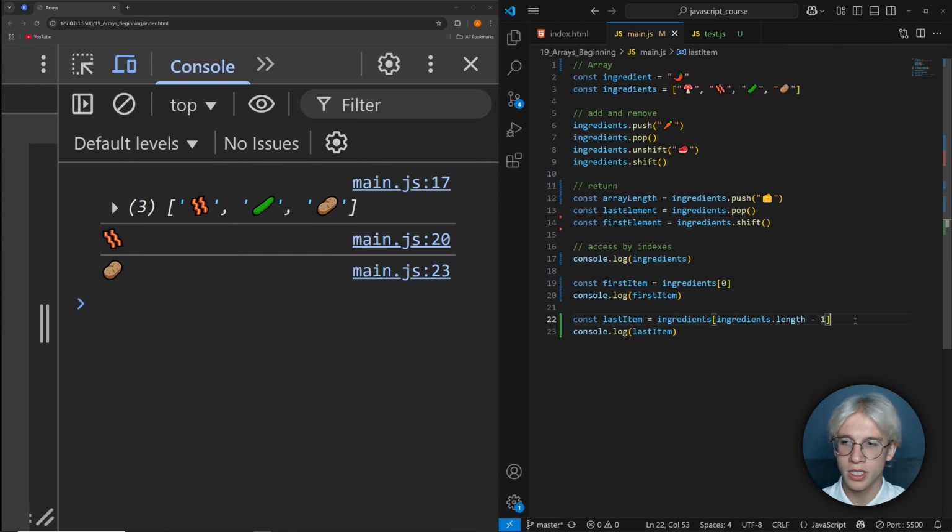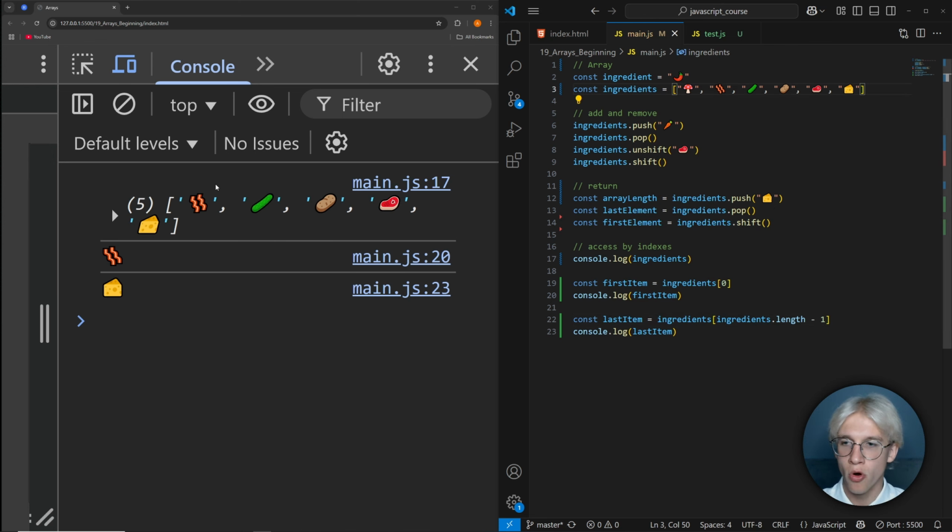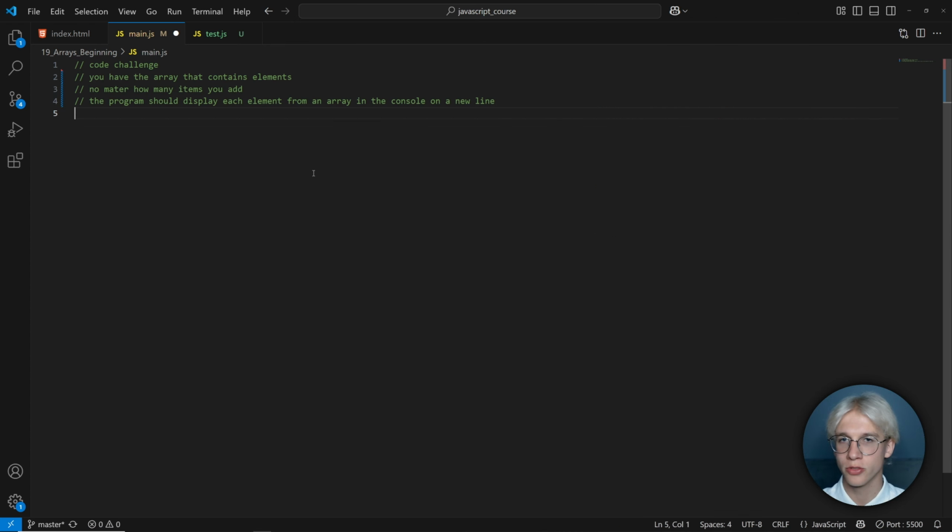And now, as you see, I still have a potato in our console. Now I added more elements to our array, and you see that the last element is cheese, and this formula still applies, and in the last log we have a cheese. Let's solve a code challenge.